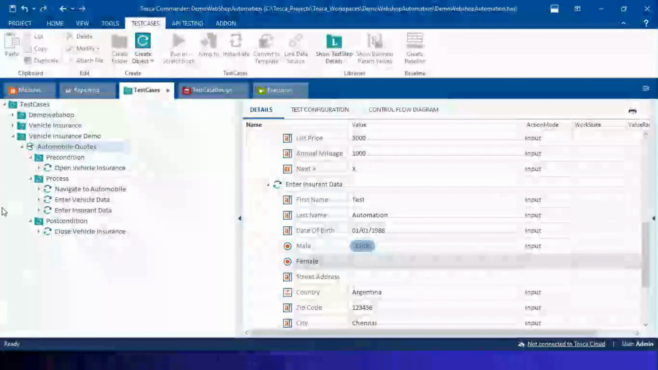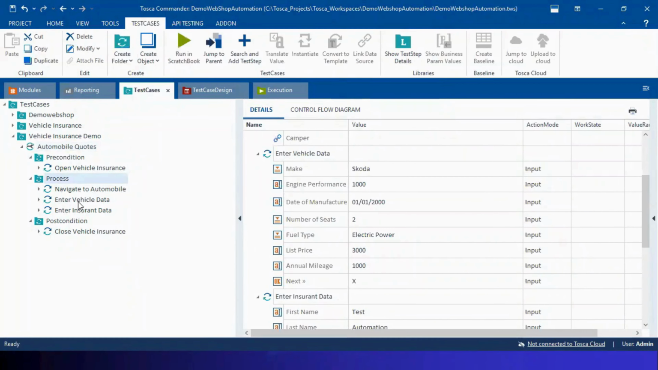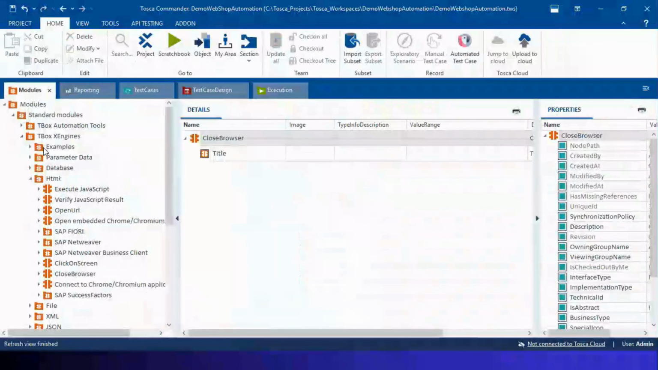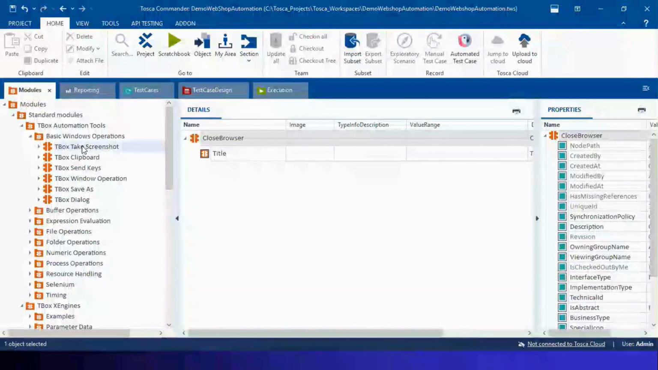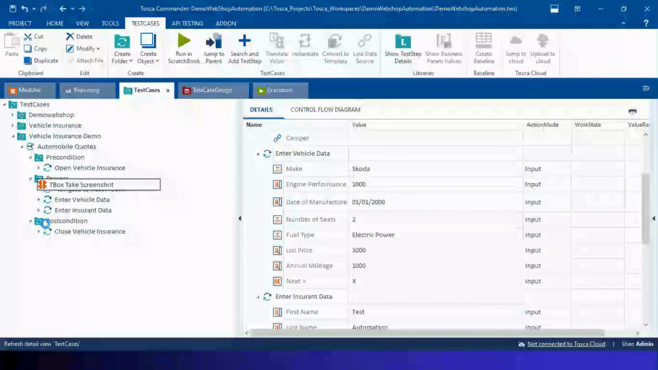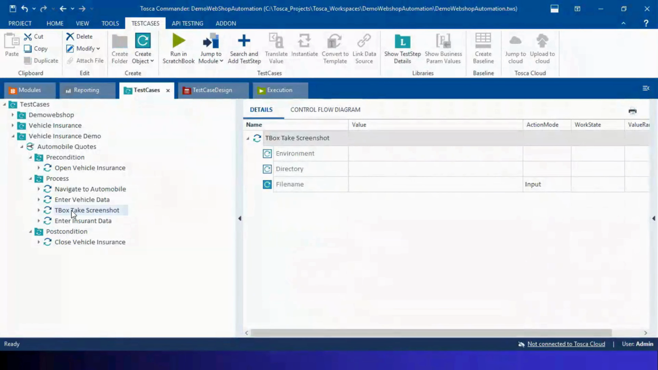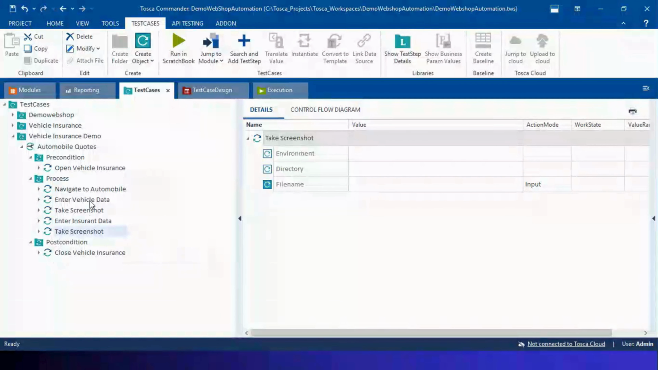Let's make a few more changes to the test case and then run it from the execution section. I'm going to add a take screenshot step to take the screenshot at a particular test step. For that, go to the module section, go to Tbox Automation Tools and Basic Window Operation. We have something called take screenshot. Drag and drop it to the test case process folder level. I want to take the screenshot at entering the value of vehicle data and copy and paste the step again at the insurance data level, so that at these two places I'm going to take the screenshot.